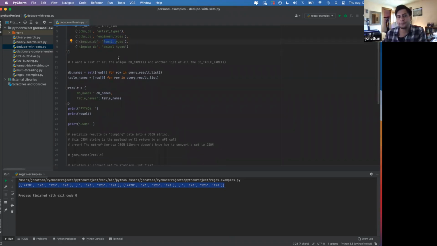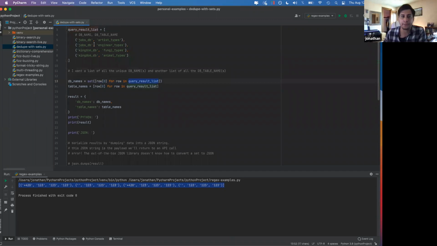So you can see here on lines 13, 14, that I'm invoking the set built-in method. Inside of there, what I'm passing is a list comprehension. What that list comprehension is doing is it's just iterating through our list here. And then for every row in that list, it's taking the item at index 0.